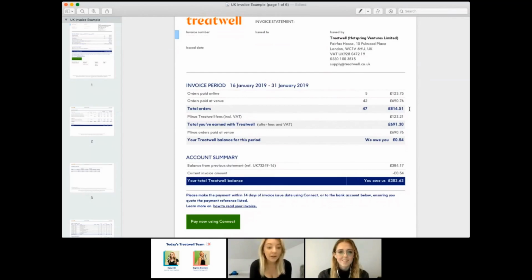Now, when we have a look here, it says minus Treatwell fees, including VAT. So we can see that that's totaling £123.21. So what those Treatwell fees are, okay, is actually going to be the commission that has come off certain orders. Now, you don't pay commission on all of the customers that come to you via Treatwell. It's only on the new customers. I'll go into that in a little bit more depth later on, but just to give you an understanding of what that means.